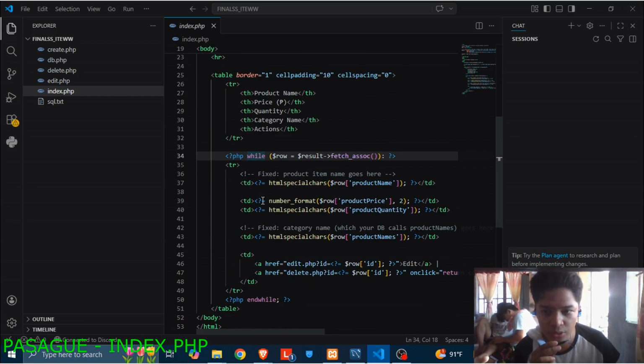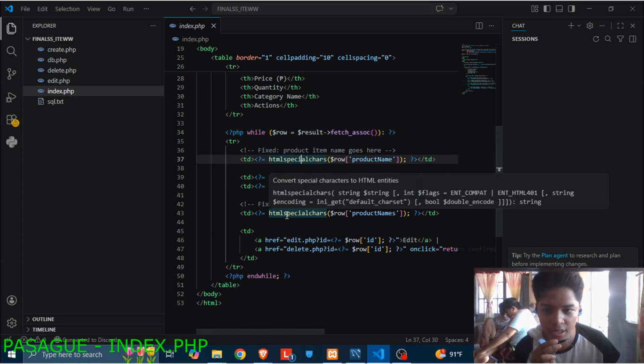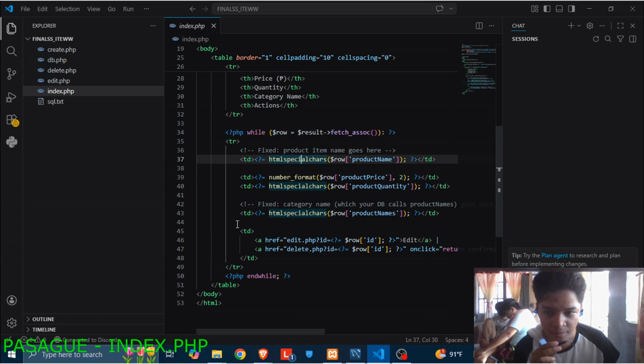A while loop is used to display each product as a row in the table, while htmlspecialchars secures text output and number_format formats the price. The code also includes edit and delete links so users can manage product records easily.